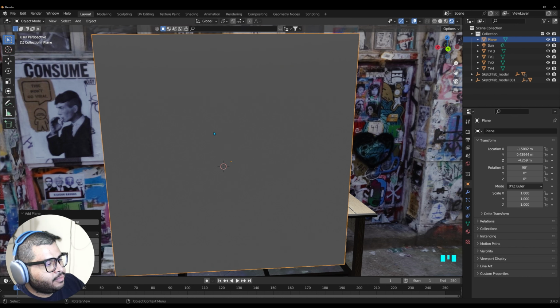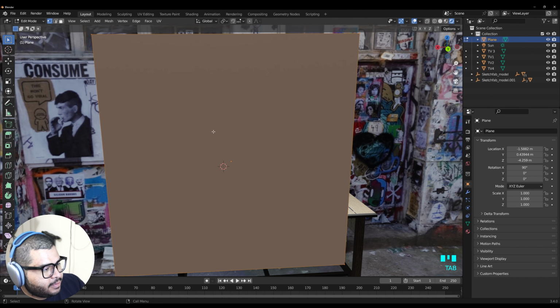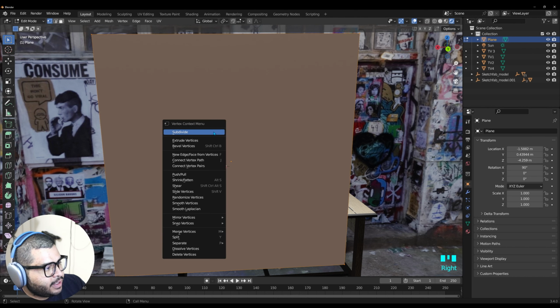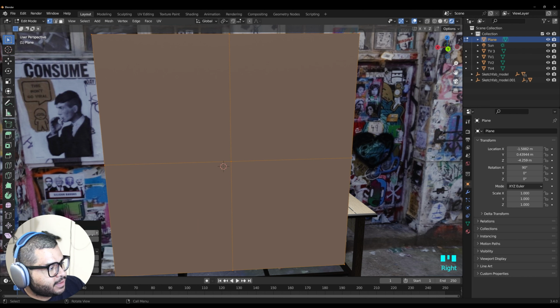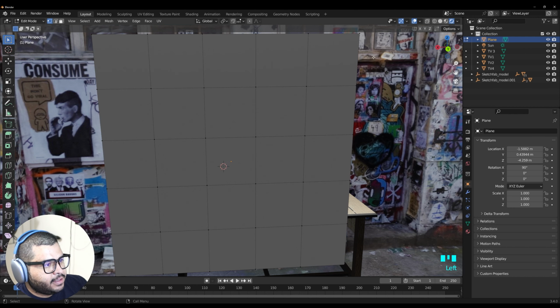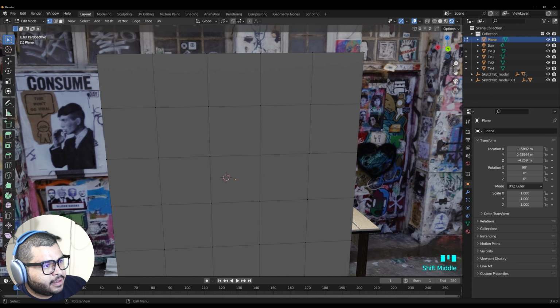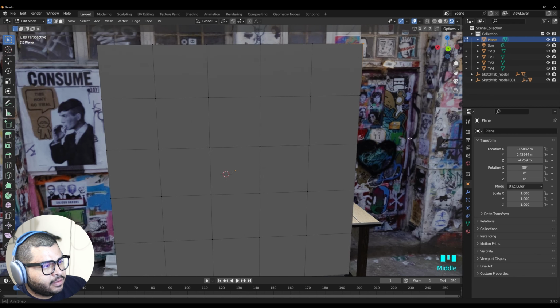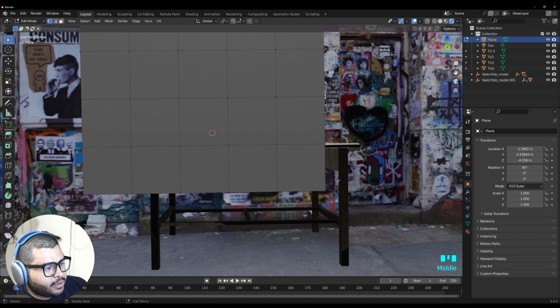Then hit tab. And then right click, subdivide. And where it says number of cuts, do 4. Then hit tab again. And then click on the side and select only the edges. And then do the same on the bottom one. But make sure to hold Shift. And then the same on the other.